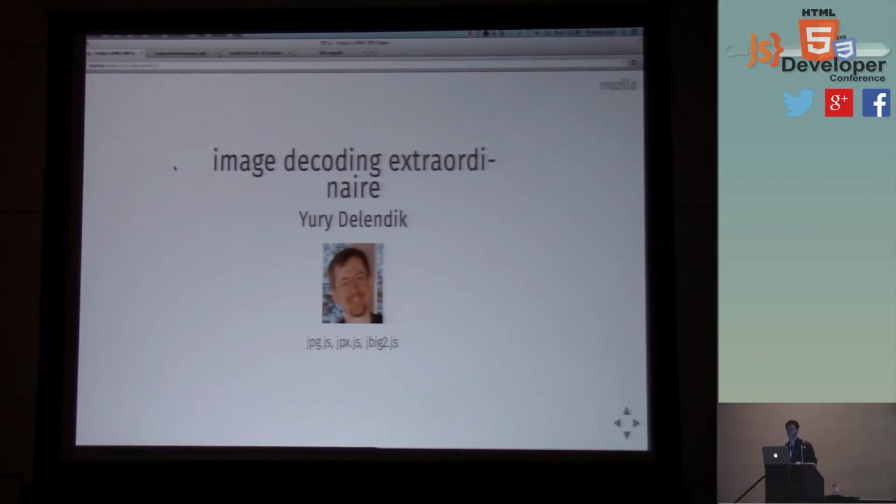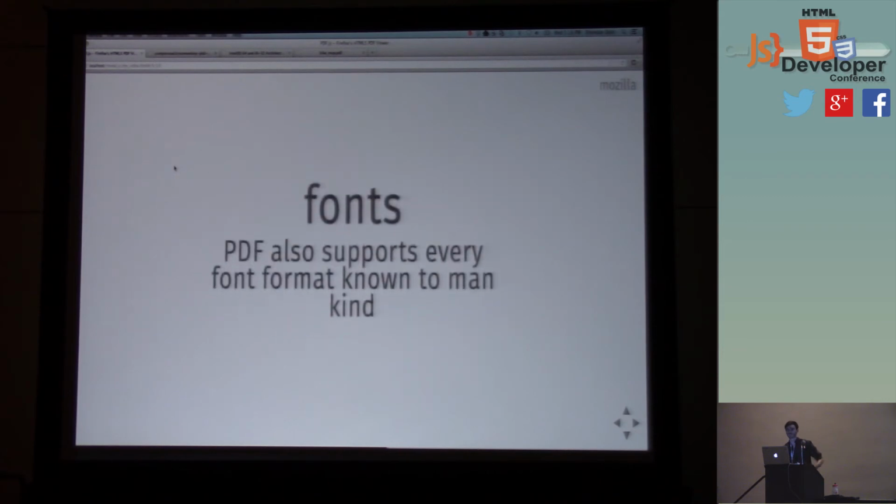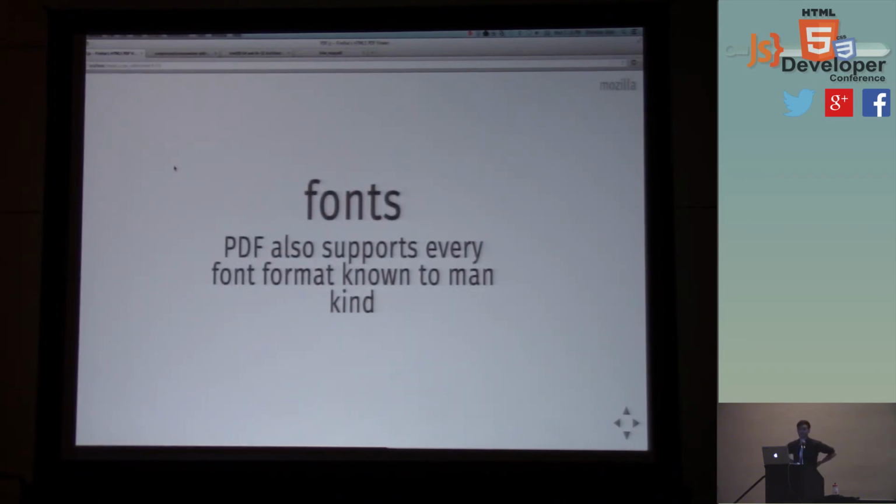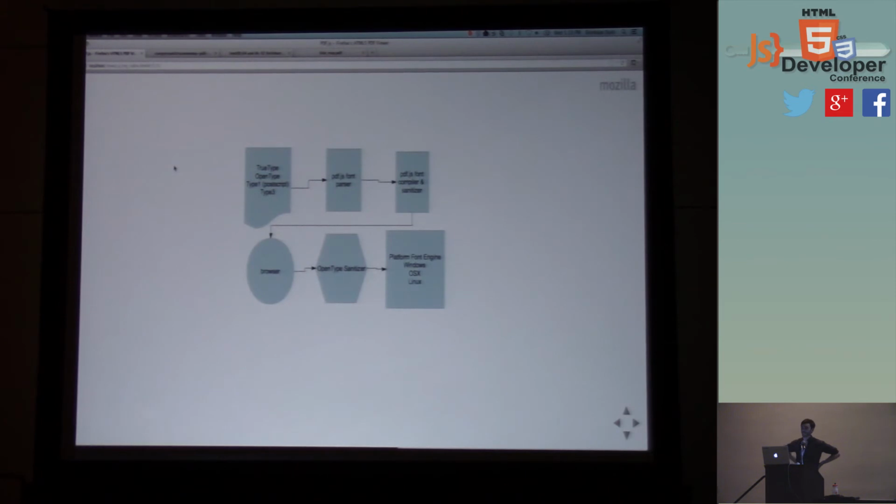But besides images, there's also fonts. Again, PDF supports a ton of different fonts. The browser does not support all these fonts. So just to give an overview of this, first you may be thinking, well, that's a beautiful flowchart, and yeah, I made that. And you may be thinking I should become a designer, but I think I'll stick to programming.